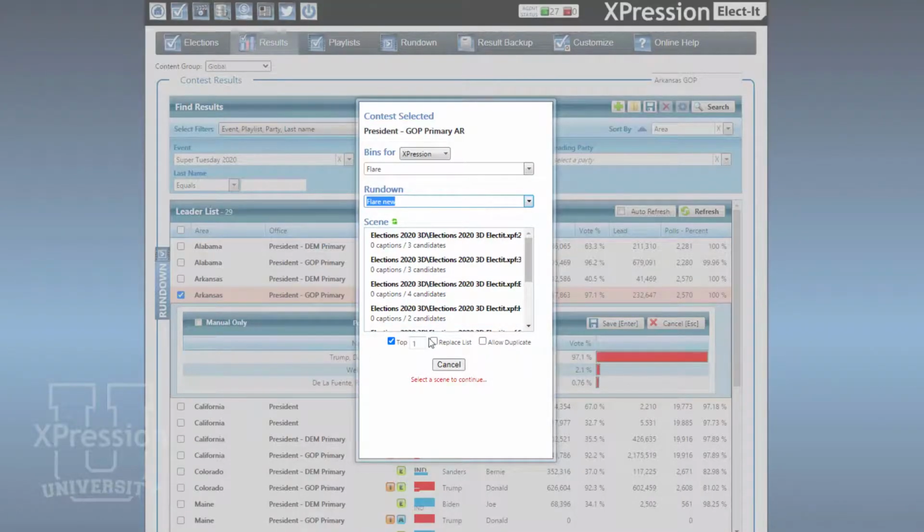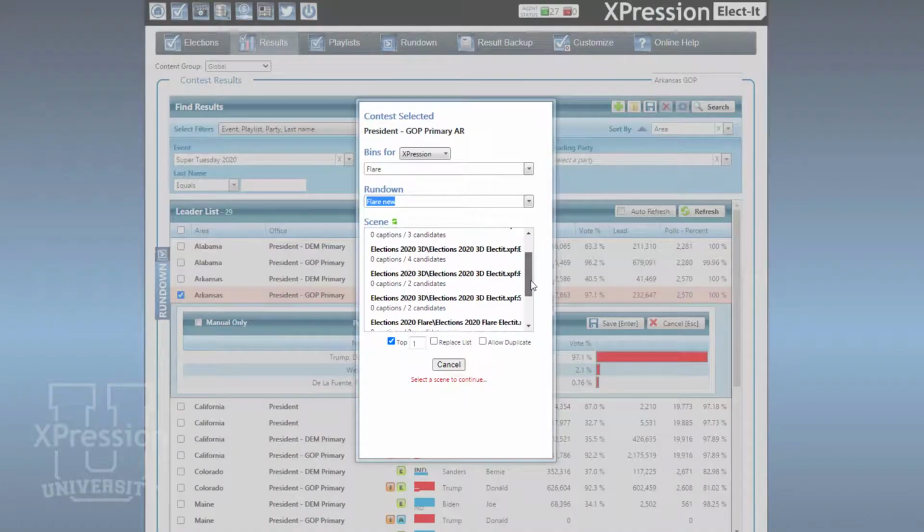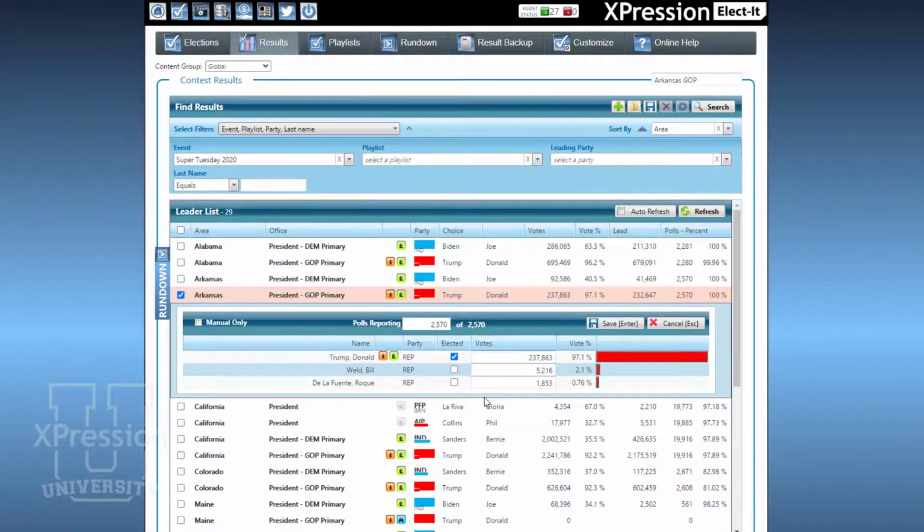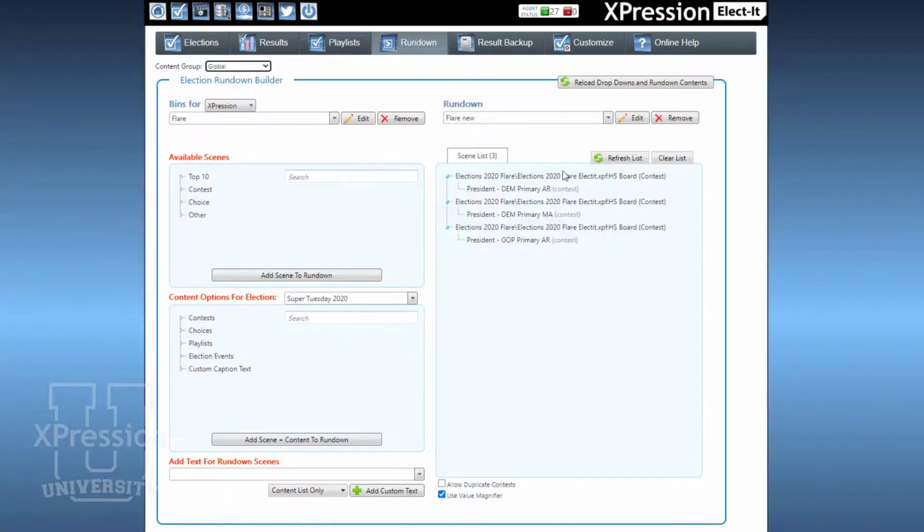I can allow duplicates or replace any existing ones that may happen to be in the list. Of course, I need to select the scene that I want to use. In this case, we select our flare scene with 2 candidates and add that to the rundown. We quickly get a message that one has been added. And if we actually go back to our rundown tab, we'll actually see now that this new race has been added to what we had there before.